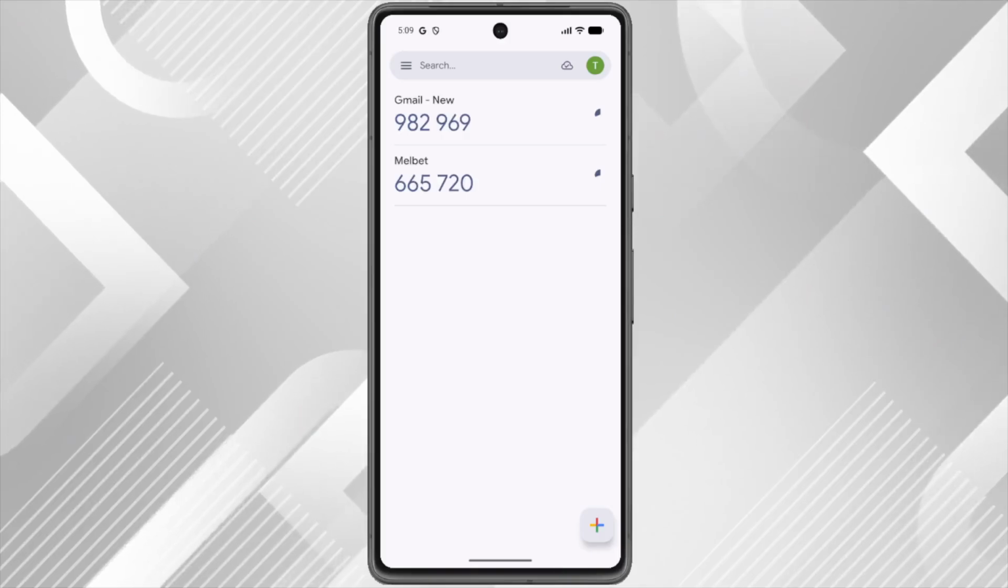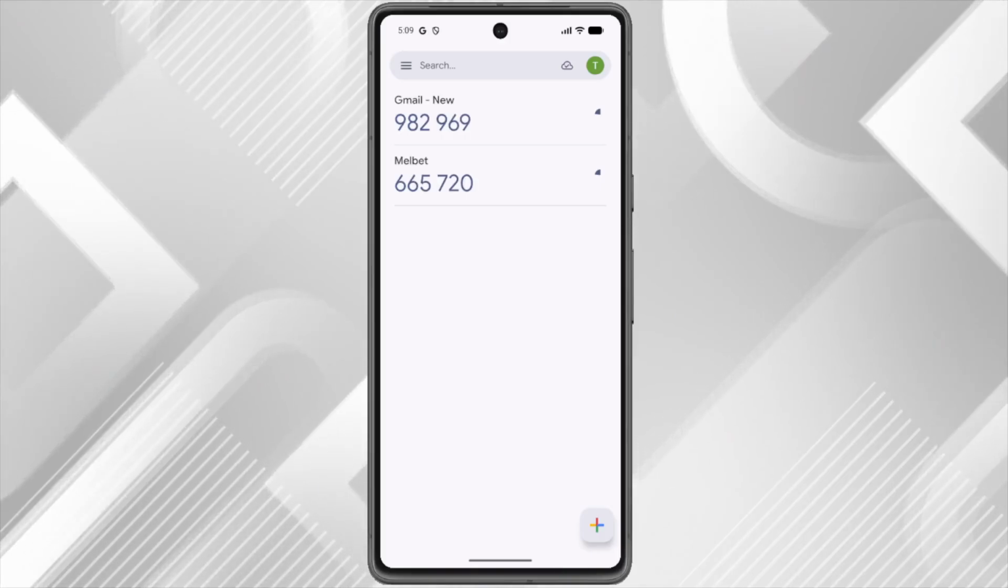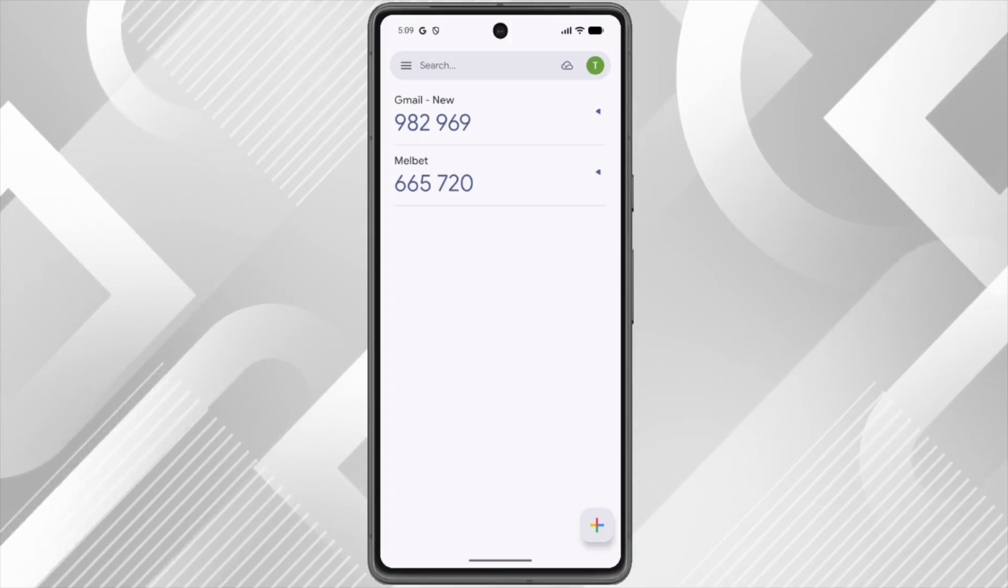Hey everyone, today I'm going to teach you how to disable Google Authenticator in Melbet. So let's get started with this quick tutorial.